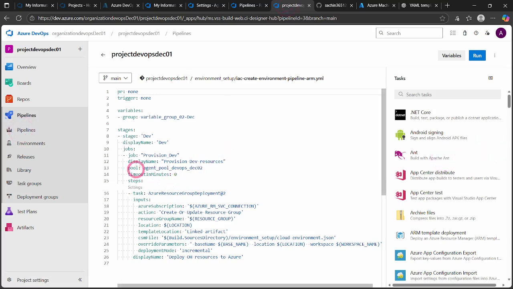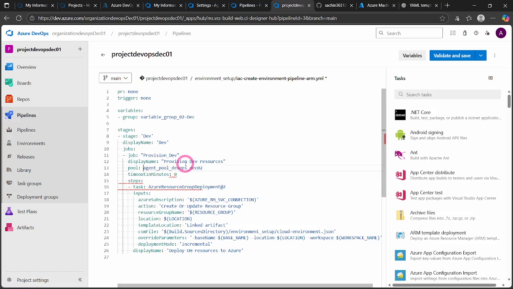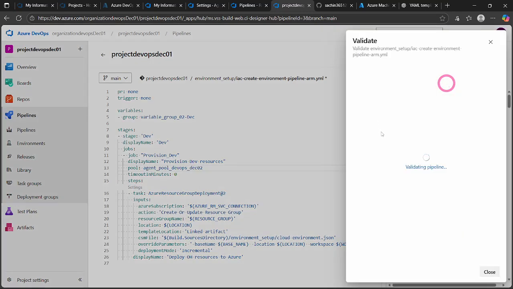YAML file. Instead of the pool, I didn't delete that code here. So I had that code like this one, the VM image. That's not required. You will have to delete this VM image as well. Delete this keyword and just go here and run or validate. If you validate this, the validate or commit portion will pop up. You will have to commit that statement and then move ahead.